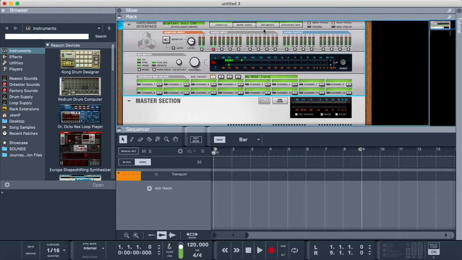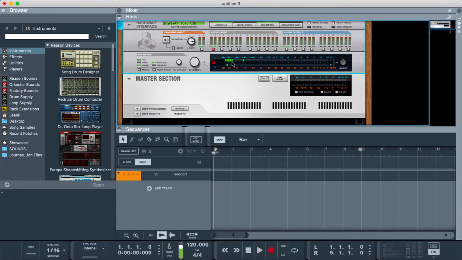Then we have the big meter right here. So the big meter displays a better overview of the levels of the particular channel pair in view. So you'll select the corresponding channel selection button below each input-output pair. Or you can just use this channel selection knob to go through each channel. You can choose various meter modes.